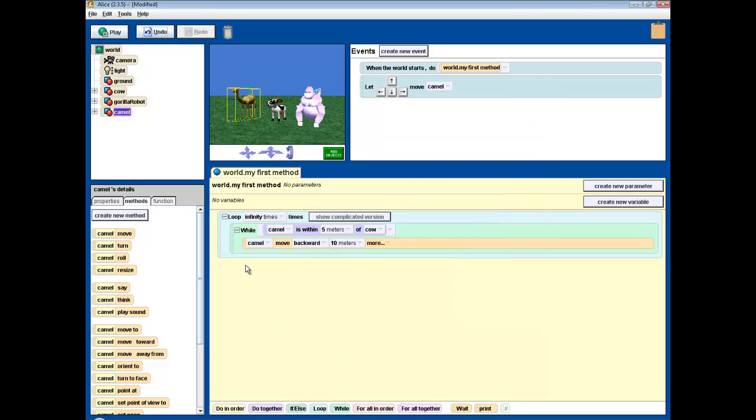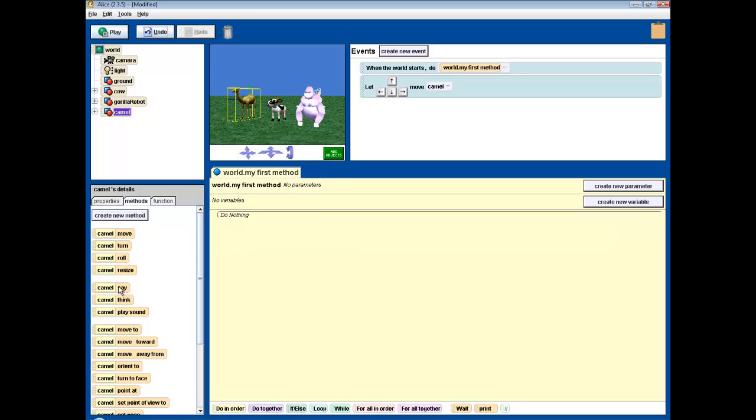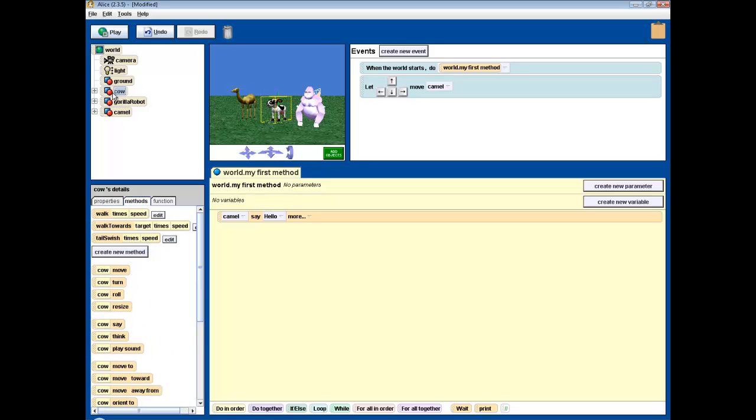Okay, next on the list is comments. What comments does is it allows an object the ability to speak. So I'm going to make the camel say hello and the cow say goodbye, because the cow is mean. And then I'm going to make the gorilla say why.